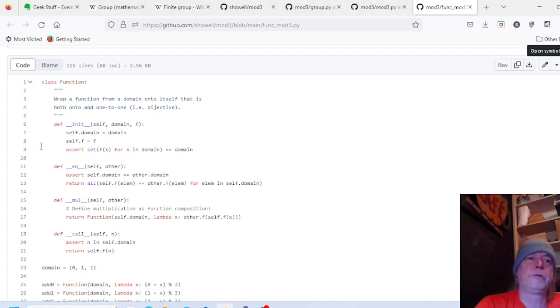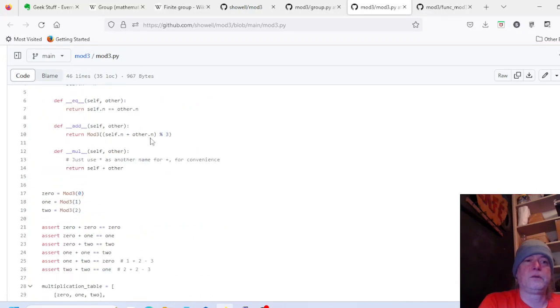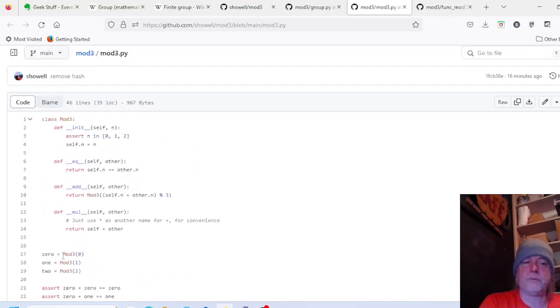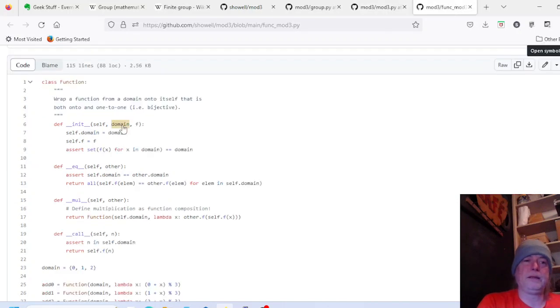And that composition operation over functions can have the exact same properties as the addition operation in the simpler arithmetic mod 3 group. So I have this function class here, and I initialize it with a domain. And the domain in this case is just the numbers 0, 1, and 2. So you can already see the similarities to the group that we're about to compare it to, which was our original mod 3 group. But here we're actually wrapping a function, not an integer. So we're passing in the domain, but we're actually passing in a function.